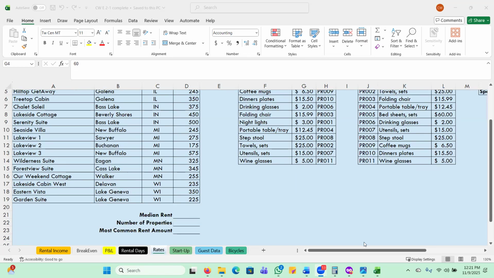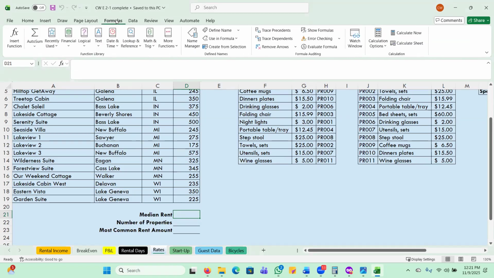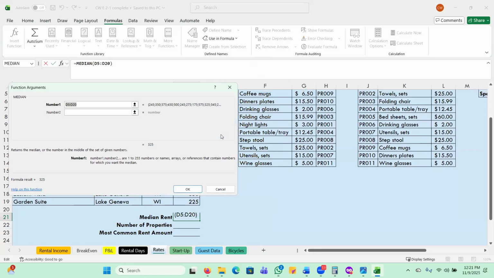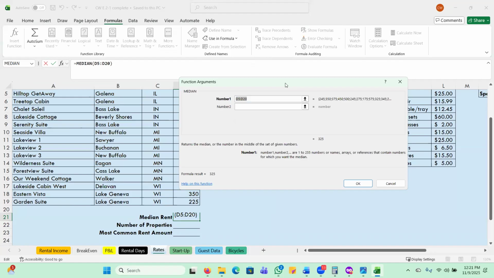I'm going to go to cell D21, and we're going to click our More Functions button, which is up on our Formulas tab. And then we've got more functions here. And we're going to hover over Statistical. And then we're going to go down to find Median. So here is Median.